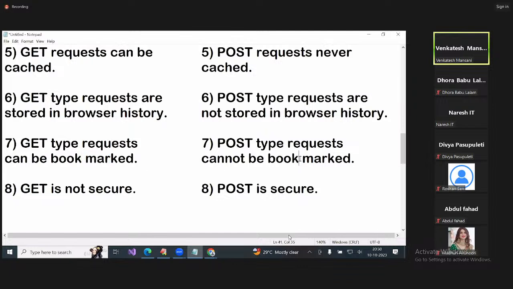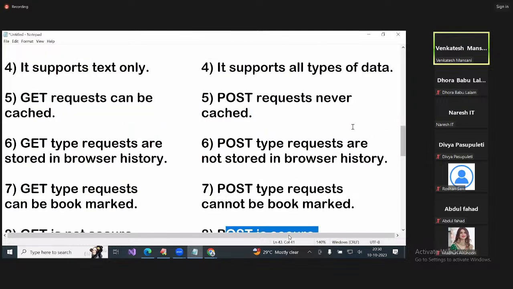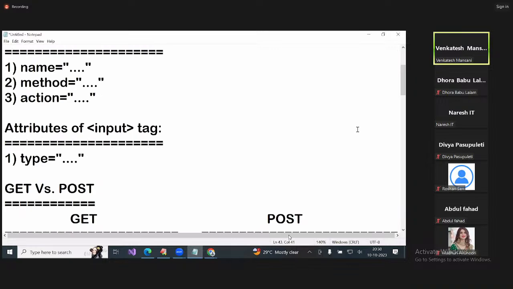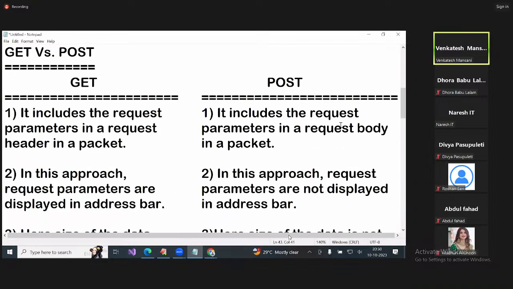Post type request cannot be bookmarked. It is secure. This HTML program will connect to a server-side program. At that time, the sessions and cookies concept comes in. Okay, this is about GET and POST. Which is default? GET is default. POST is not default; you have to write it.